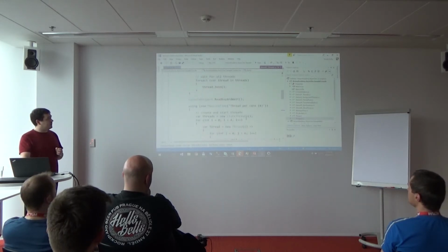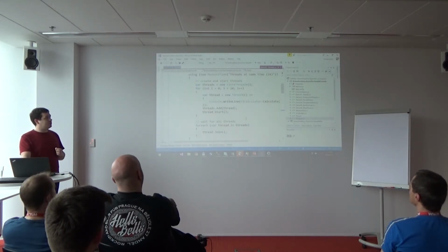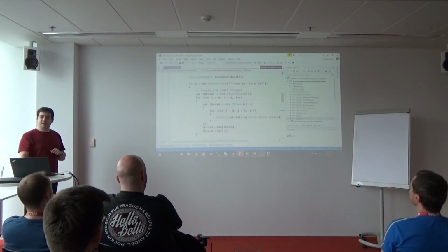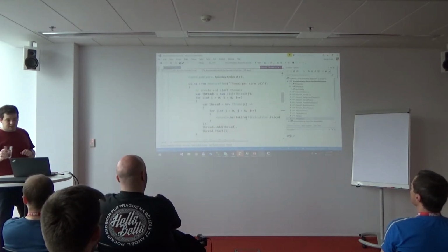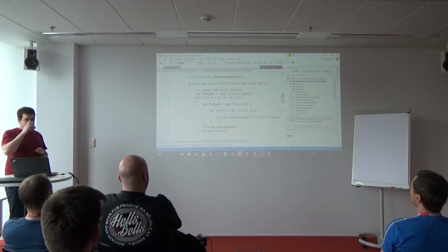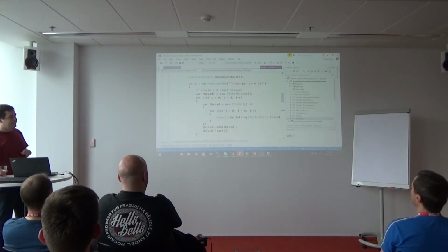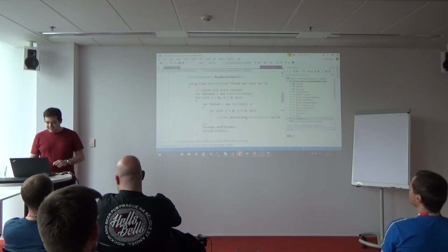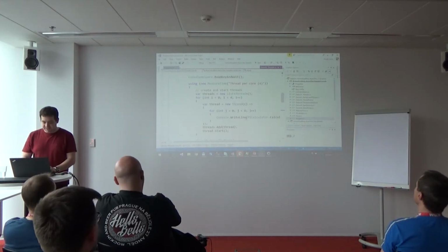Do you have any predictions which solution will be the fastest? I think the middle one. Cores minus 1. First one. Cores plus 1. Okay, I will just run the code and we'll see.